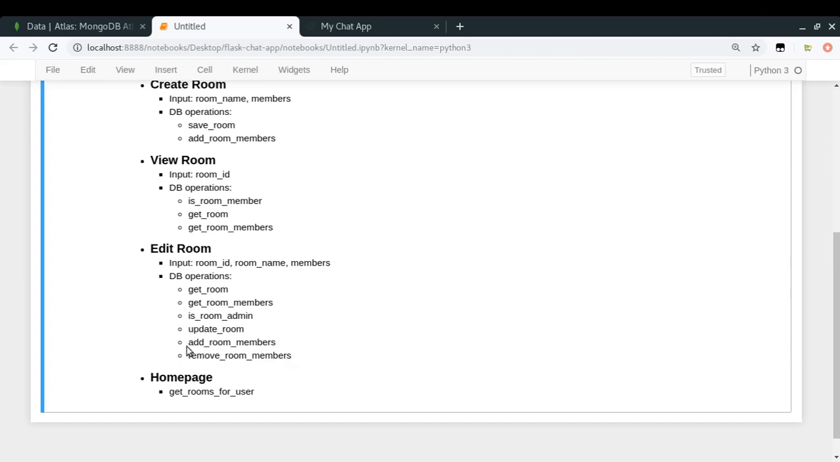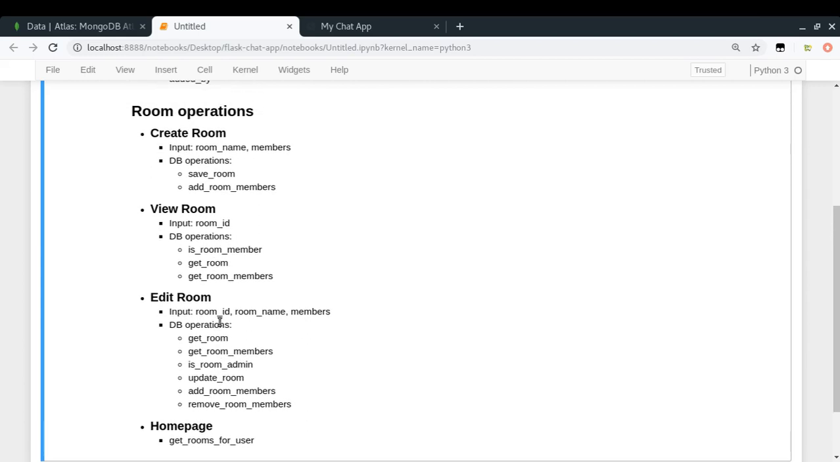So this is what we are going to be doing for edit room. And also we are going to need an operation which is room admin, where we will check if the person is a room admin or not. If a person is a room admin, only then they will be allowed to edit the room. So this is it. And other than that, let's come finally to view room.